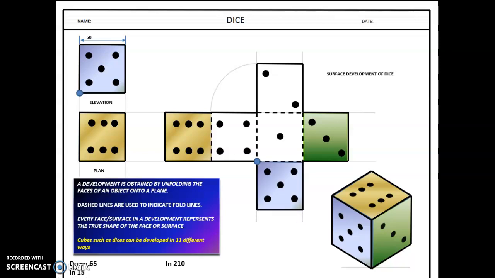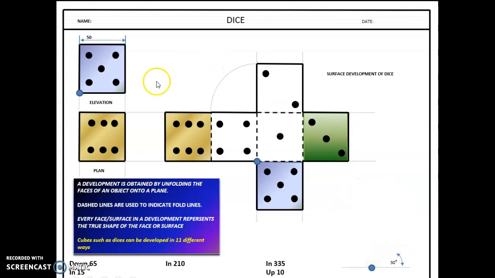So that's the surface development of the dice, and you have the little three-dimensional one, which I think would be nice to draw as well, just to get us into that. And we can colour those in if we want. But a few dimensions to note, they're 25. So if you come down 35 and then 10, you'll be able to draw the elevation.